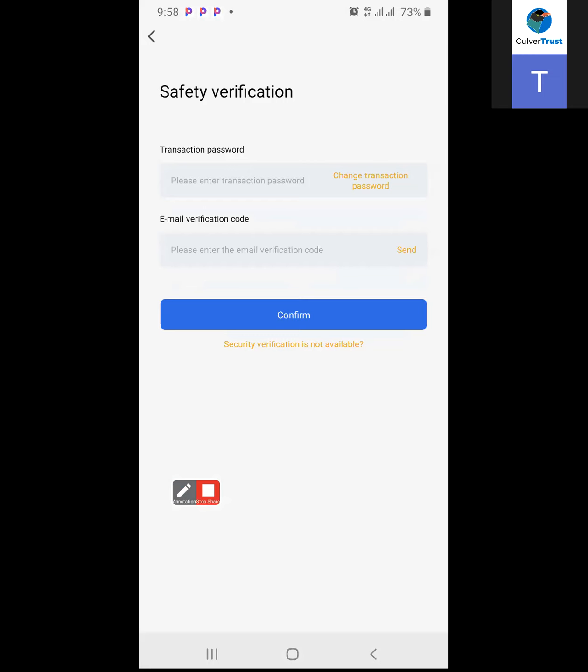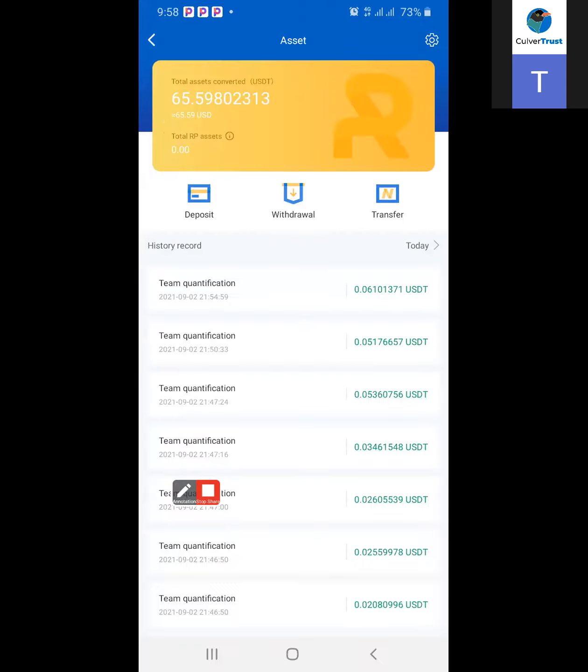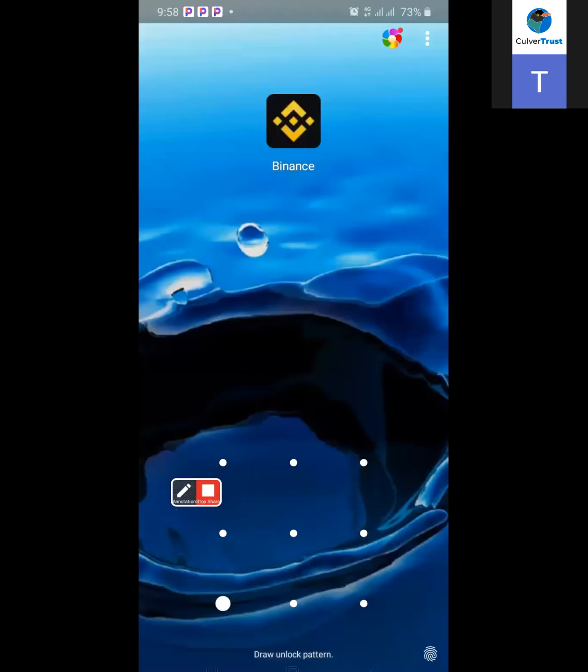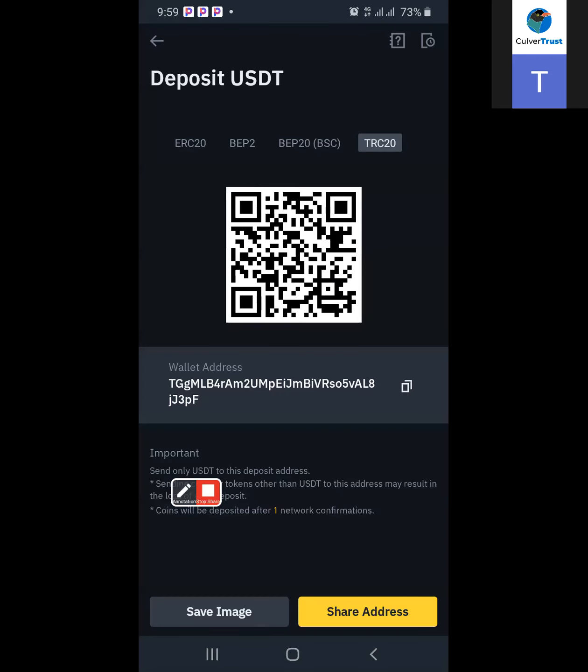I guess there may be somebody in the waiting room. Just make sure that you go to your Binance wallet, go to Spot Wallet, go to USDT deposit, TRC20, and share your deposit address. So that's just it. Straightforward.